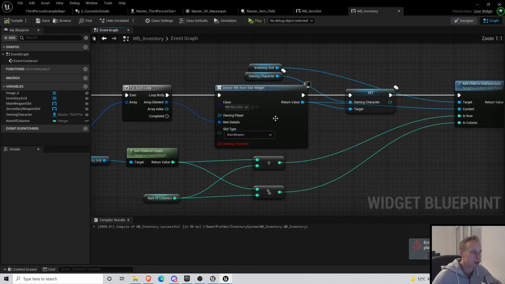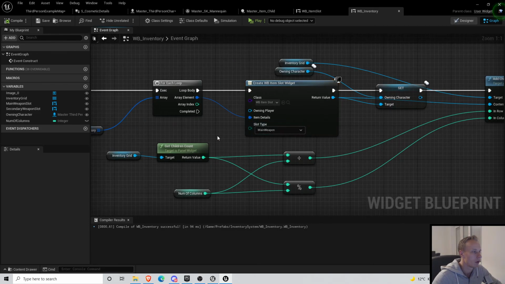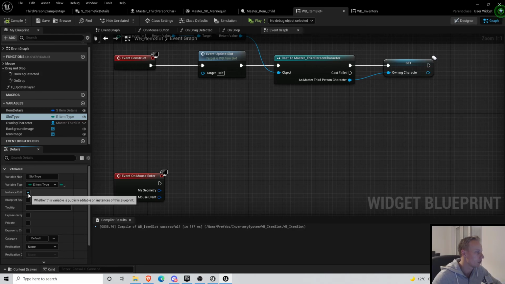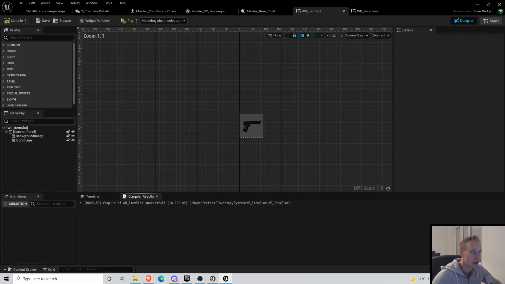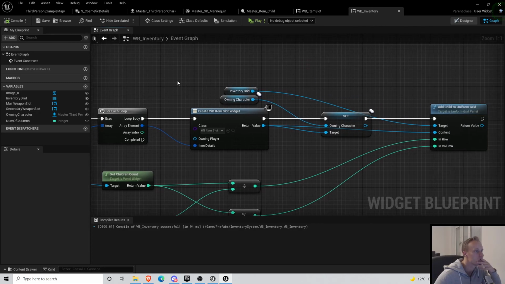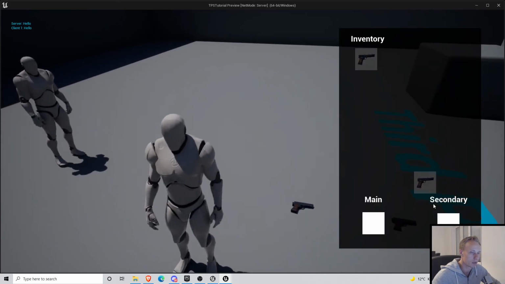In the inventory, we can just refresh this. Why is this? This does not need to be exposed on spawn and does not need to be editable. Yeah, okay, actually it needs to be editable, but it does not need to be exposed on spawn. Exposed on spawn is when it's exposed here. So this is fine. Okay, already 20 minutes, so let's just see that it works.